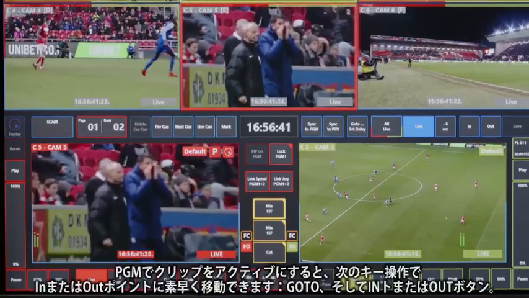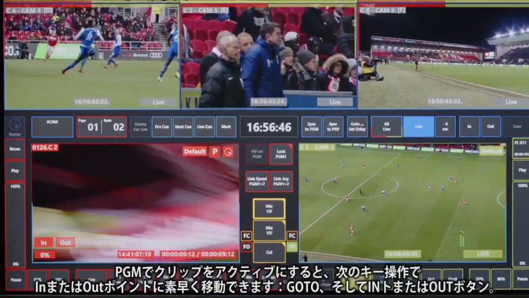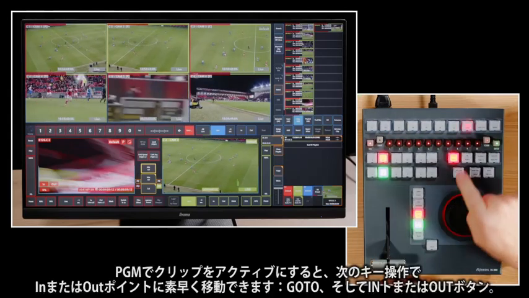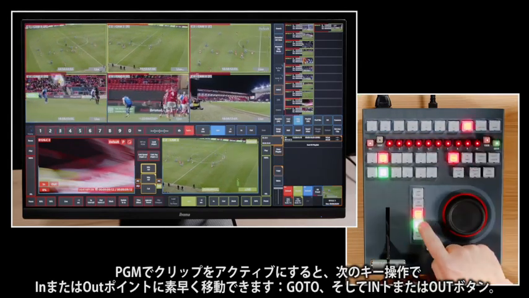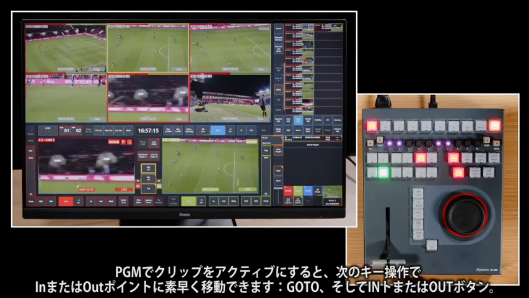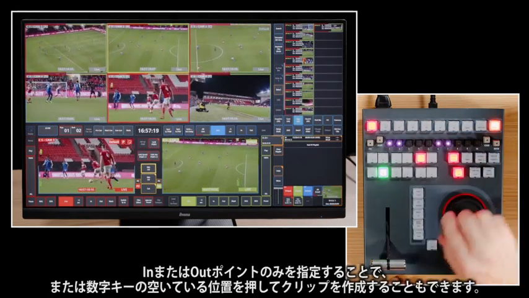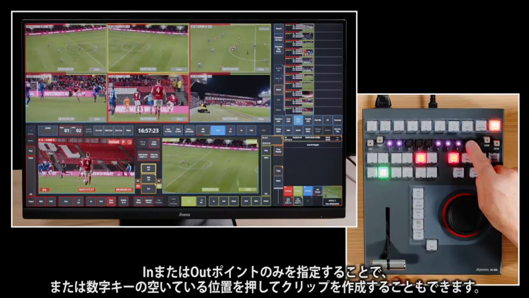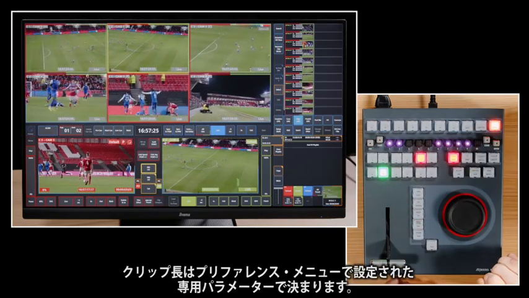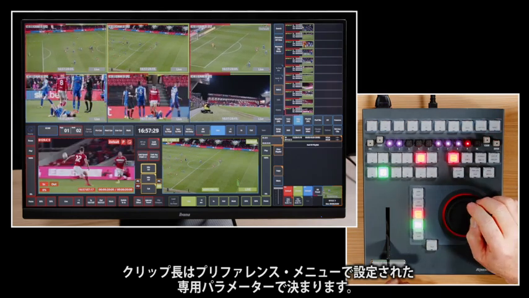When you have a clip active in a program, the user can quickly navigate to the in or out point by using the following keystroke, go to in or out button. It's also possible to create a clip assigning only an in or out point, or by pressing an empty position on the numbered keypad. The clip duration is determined by specific parameters set in the Preferences menu.